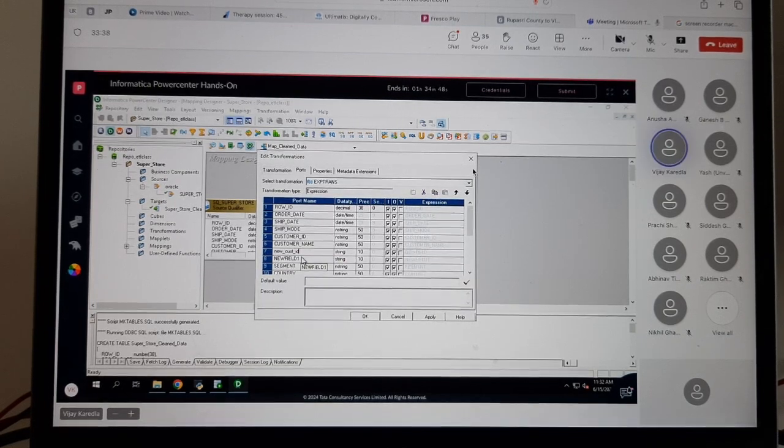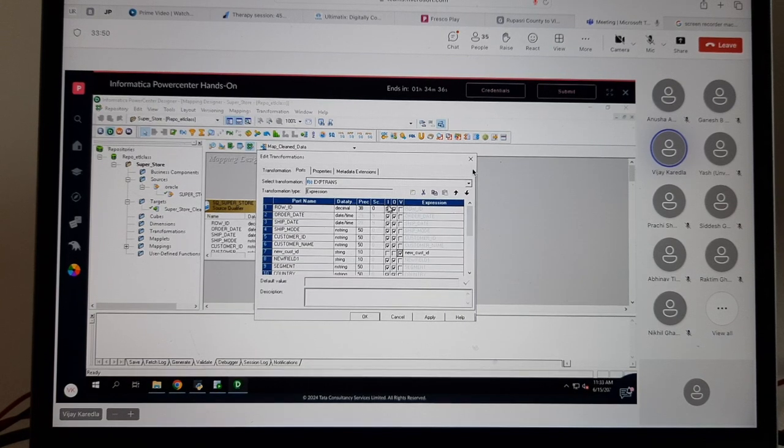So I'm adding a new column which is a string, and which is not an input and also not an output. Okay, so it is IOV, right? The I means input, O means output, and V means variable port.